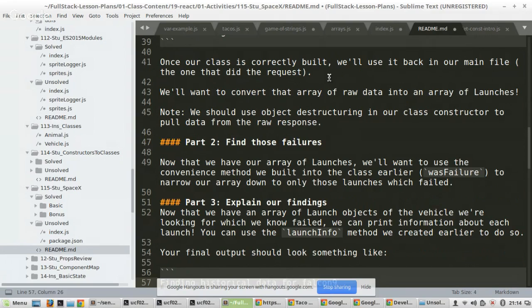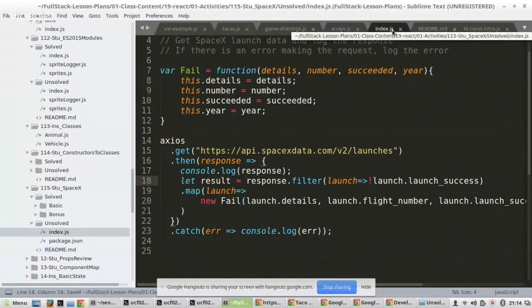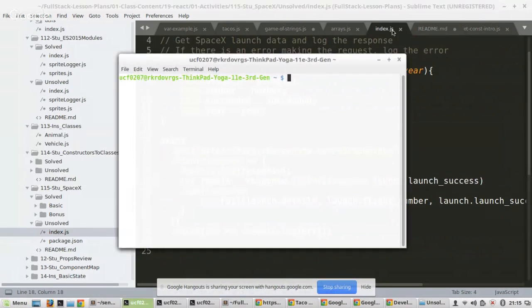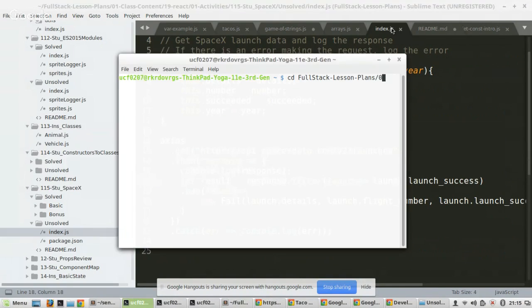So let's run this thing and see what it does. First, I need to npm install. What were you going to say, Marcy? Yeah, do the npm install. That's what I was just going to say. Okay, full stack lesson plans, 01, 19 React, 115 activities, 115.